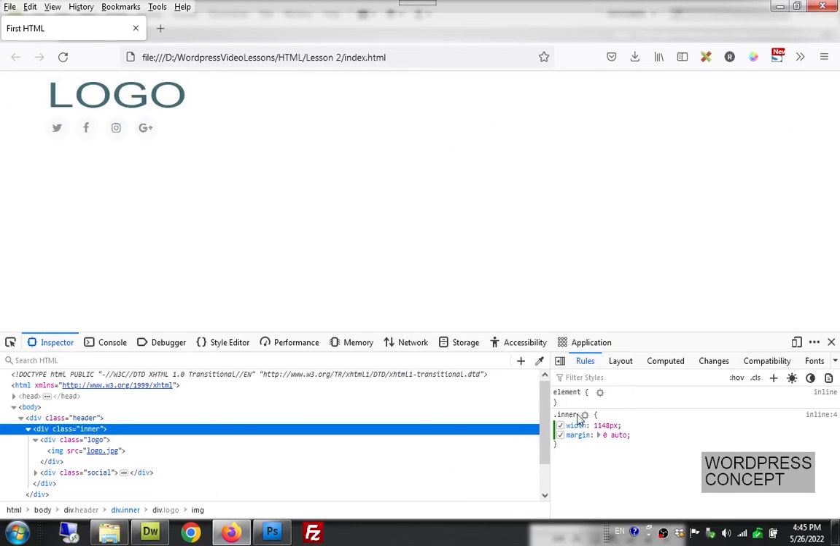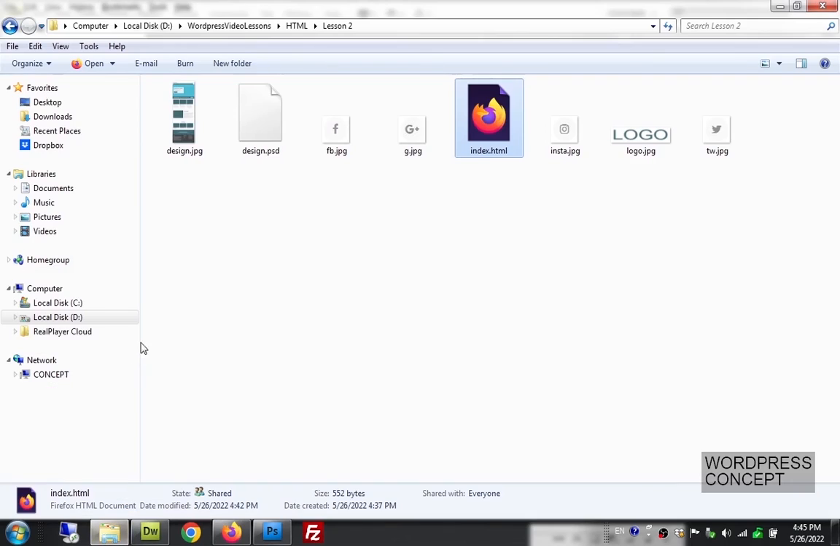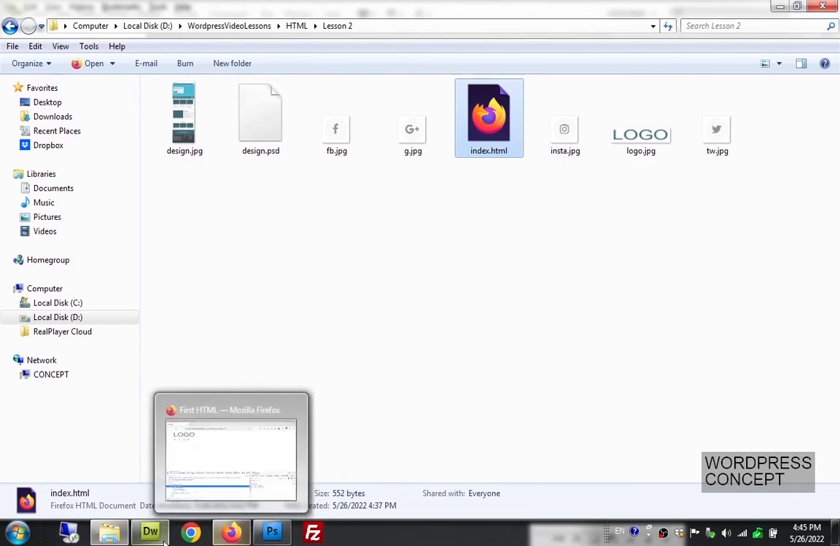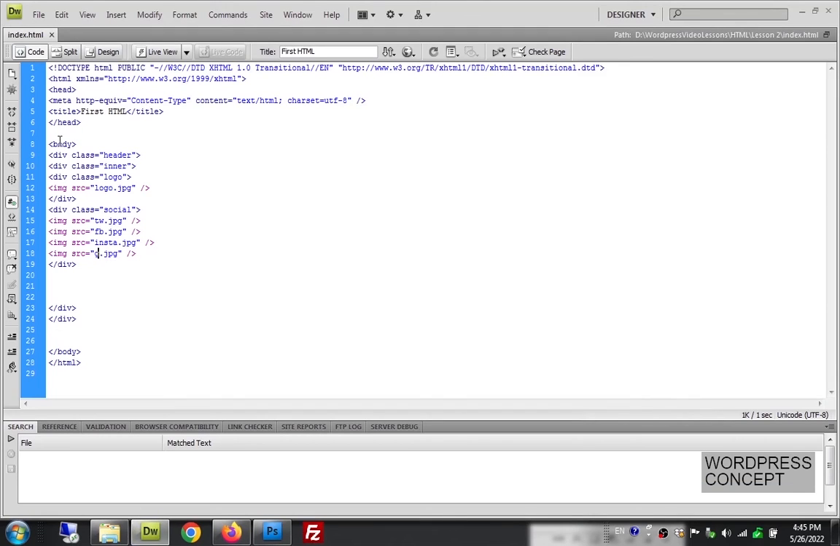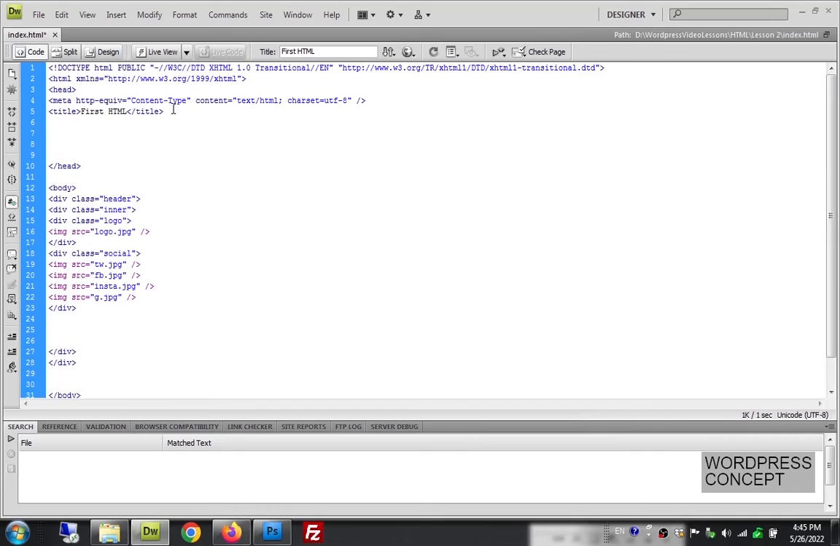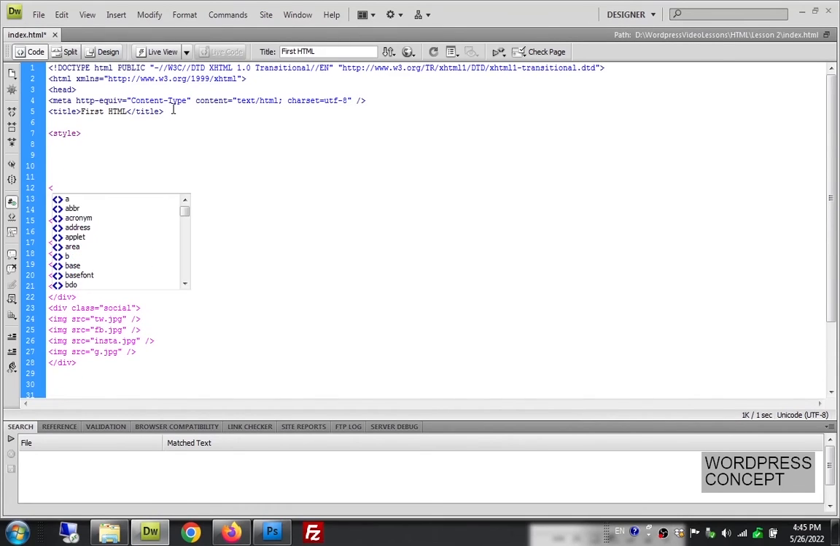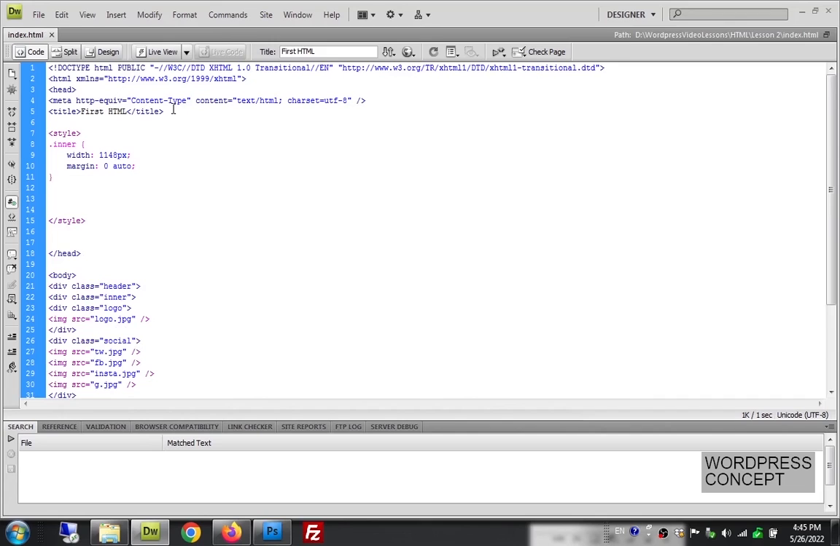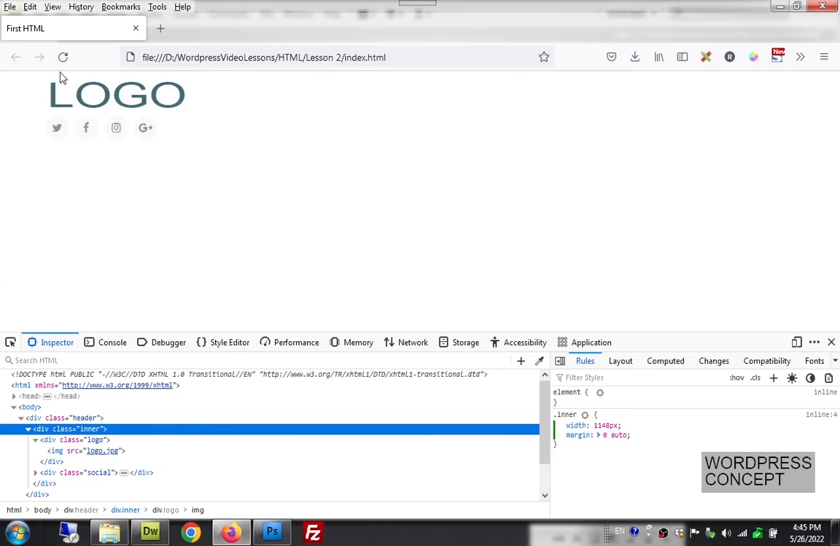Now I will come here in my HTML. As I told you, the style sheet must be separate, but for now we will use the style inside. This type of style sheet or class writing is called inline CSS. Now we are creating an inline CSS, and I will refresh, and that is actually done.